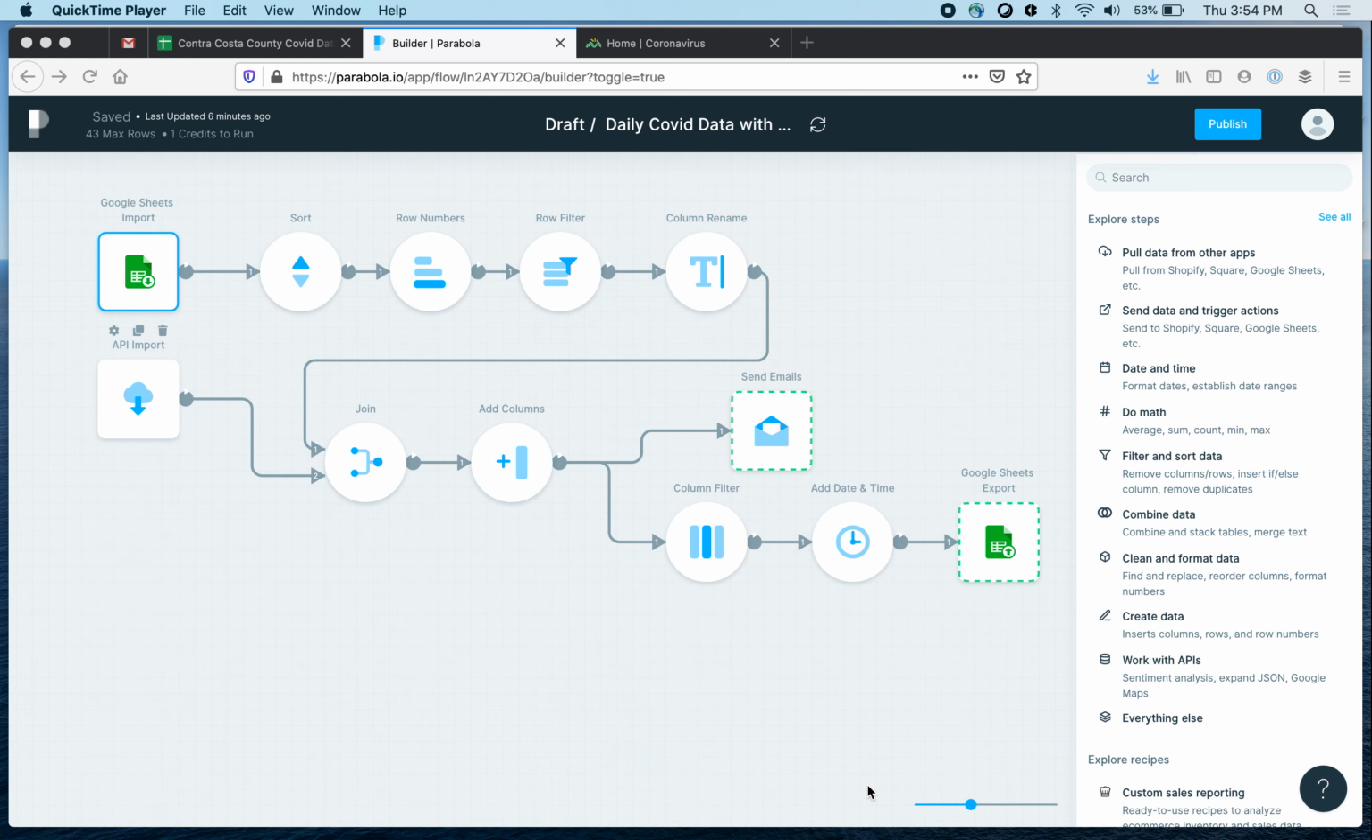In this video, what I built is an application that scrapes a website for some data, and then sends me a daily email with the data. I use Parabola again, and this is the flow, which I'm going to explain.